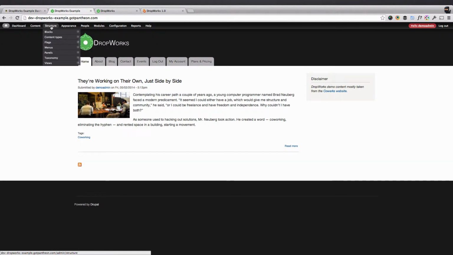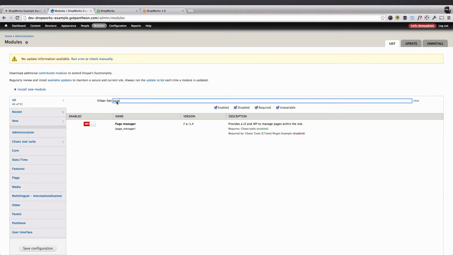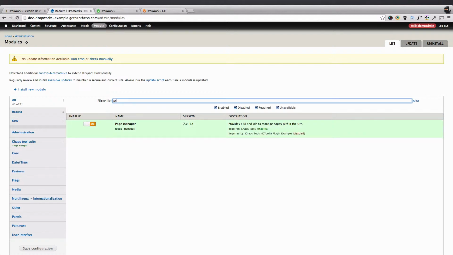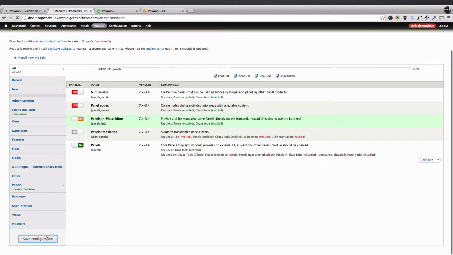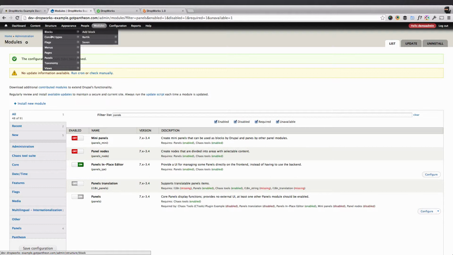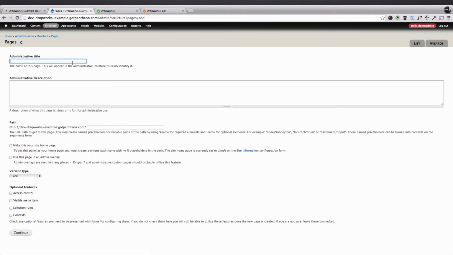If we want to use panels for the home page, as we do on the final product, we need to enable Page Manager and Panels In-Place Editor, just to show you the power of panels. Let's go ahead and click Save Configuration. Now under Structure, we have Pages, and we can add a custom page. So let's go to Add Custom Page. The administrative title for this is going to be Home Page. The URL is going to be /home.